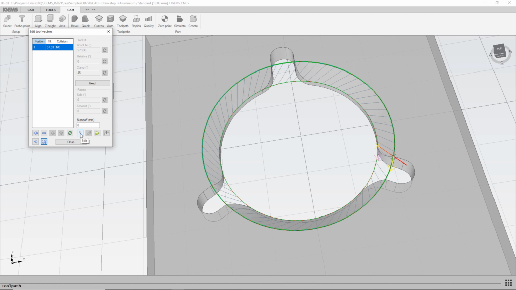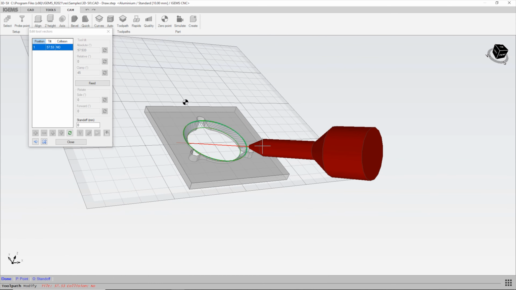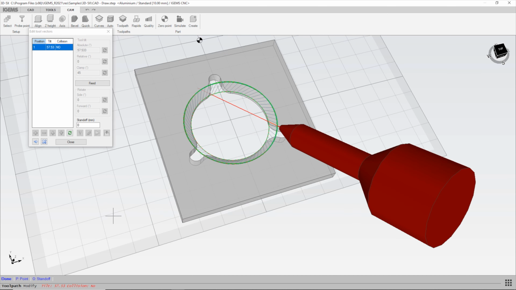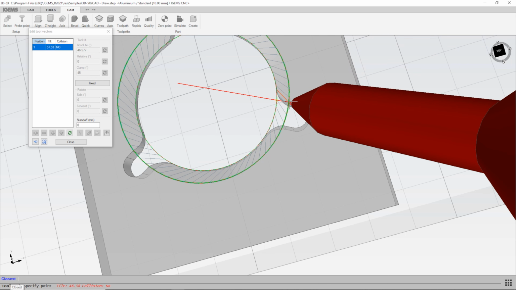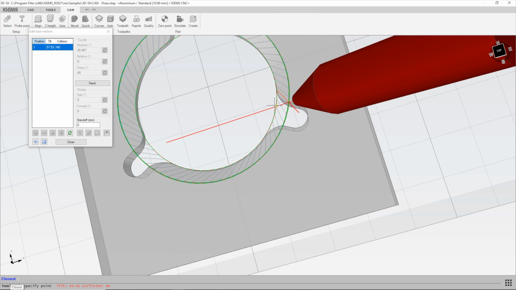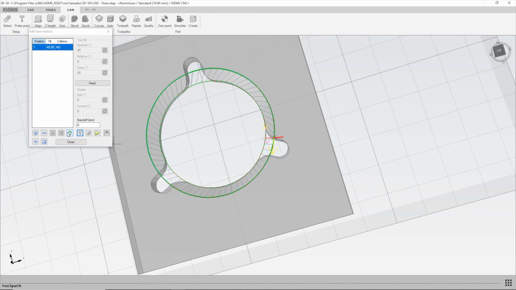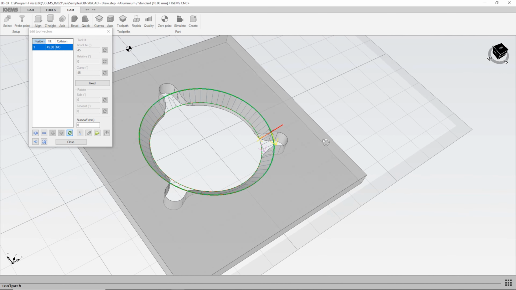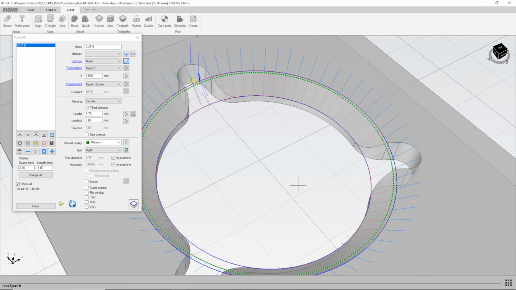So we go into edit. That will bring up the nozzle. And then we will click on point and closest. That will pick the closest point from this point to this line. So closest, like that. And then we will refresh the connection lines, like so. Close. And that looks a lot better.